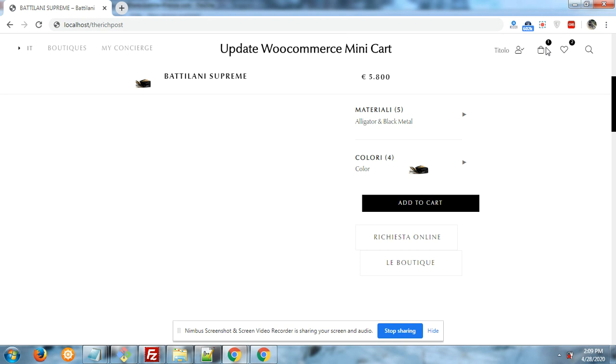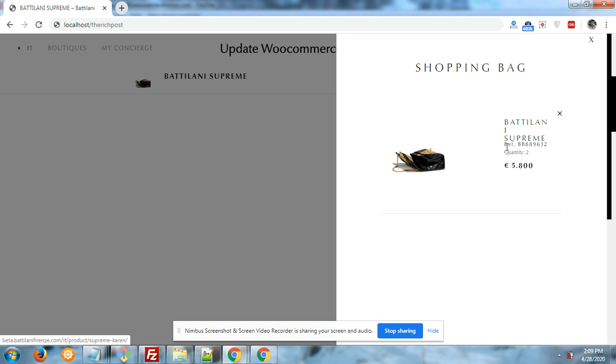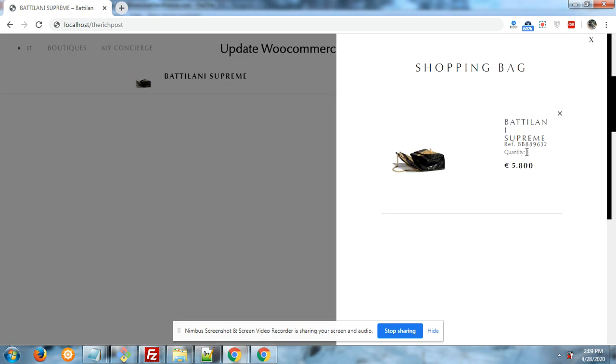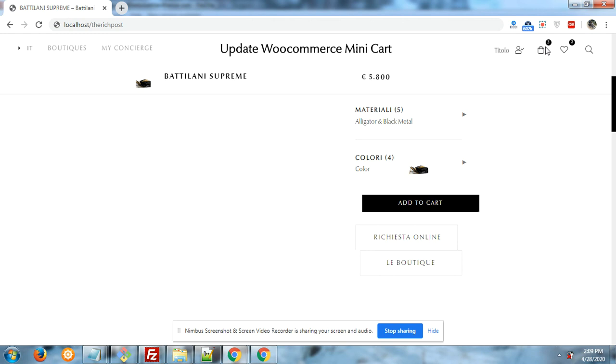Let me show you 2 or 3 times. Clicked, item added, quantity 2. Here you can see quantity also changing to 2. Let me add one more. Look, quantity 3. So friends, have you seen the cart is updating itself without page refresh or reload, and I have done it with the help of Ajax code.